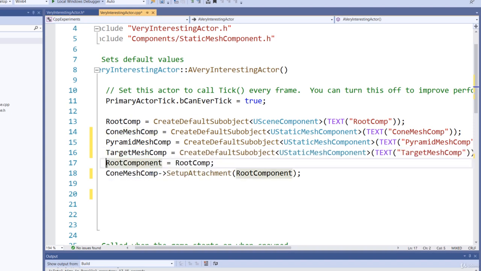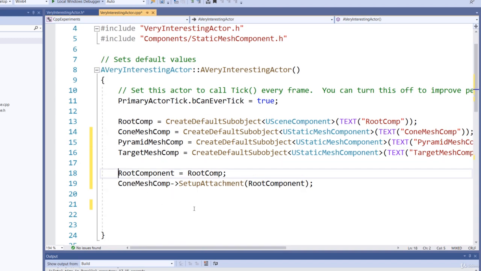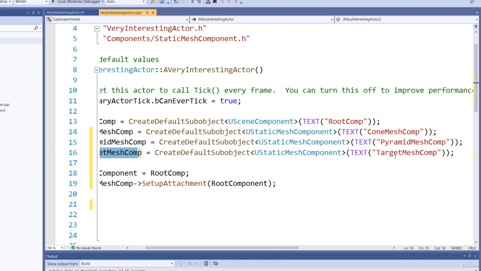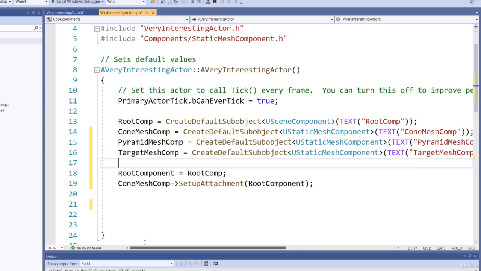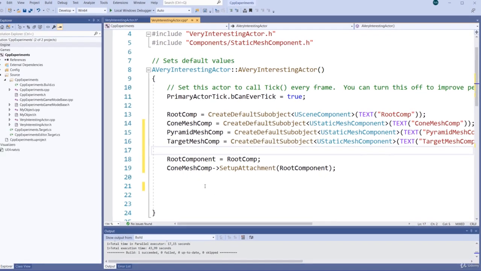So just to save some time, I'm copying and pasting, but of course you can type these out. All I want to do is create default subobjects here, use static mesh component for each one of these, pyramid mesh component and target mesh component. And again, I'm passing it the name of the components right here. So for now, I'll just leave it like this.